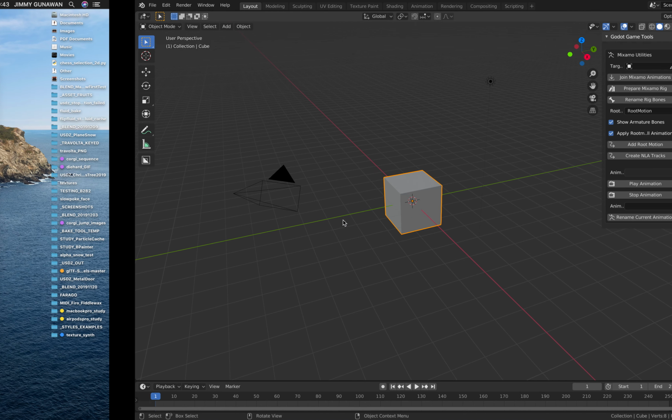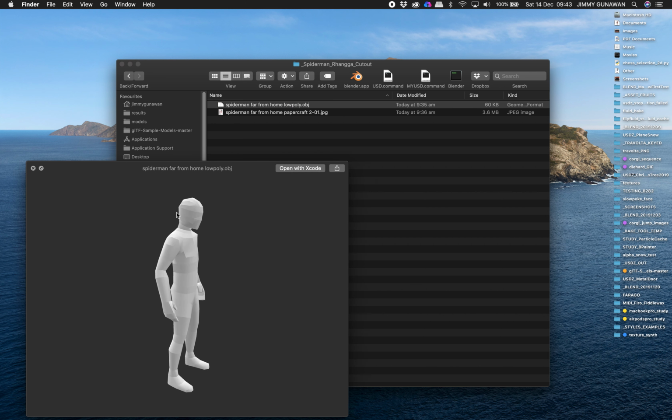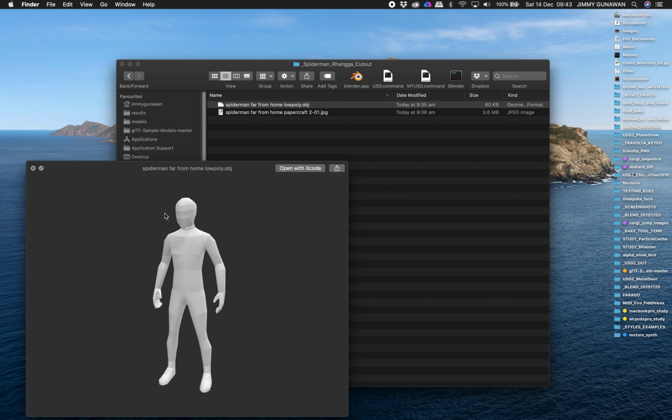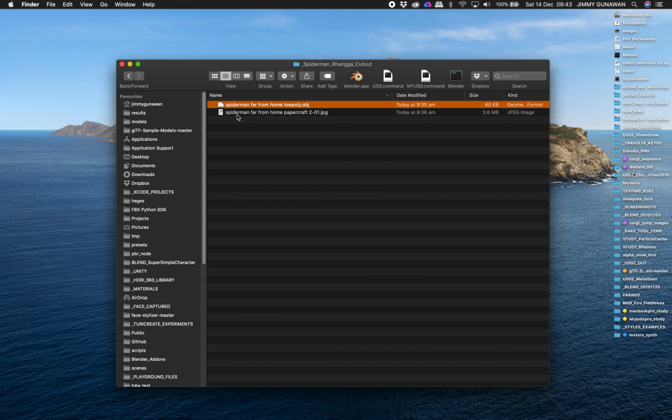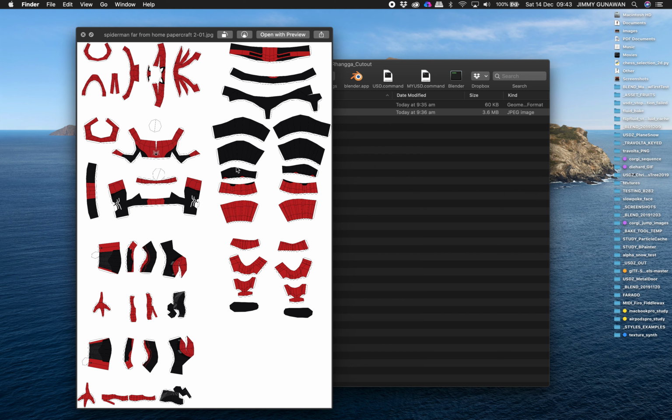I will be using actually an asset from my friend Rhangga. This is Spiderman Far From Home, low polygon objects. So yeah, I'll be using this. This is the texture. It's actually a cutout. Interesting that the texture is not actually square, but it's gonna work.